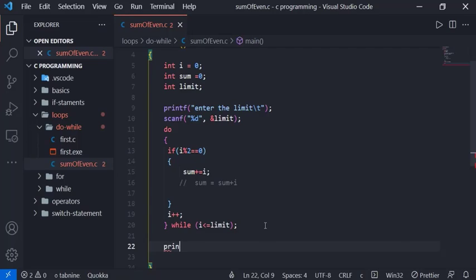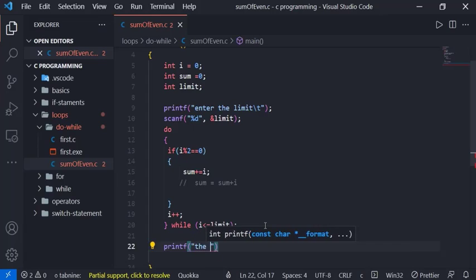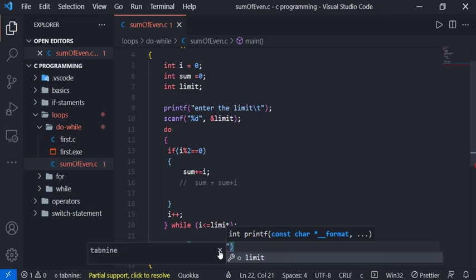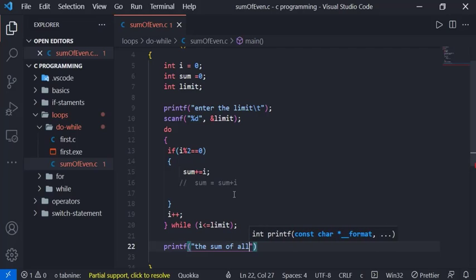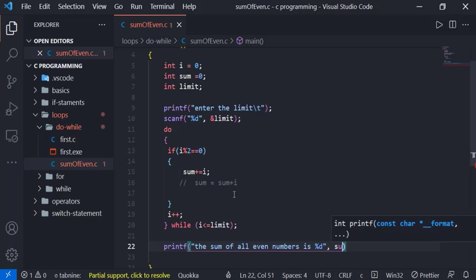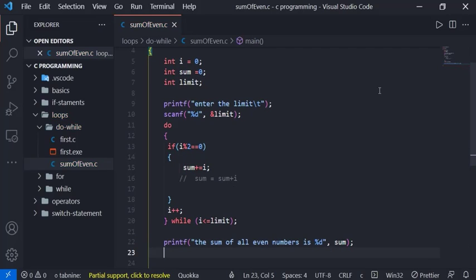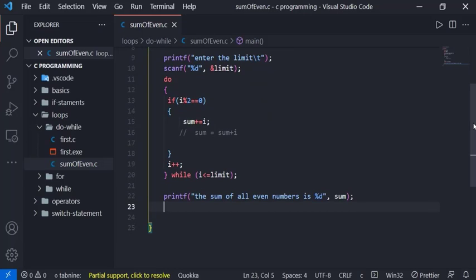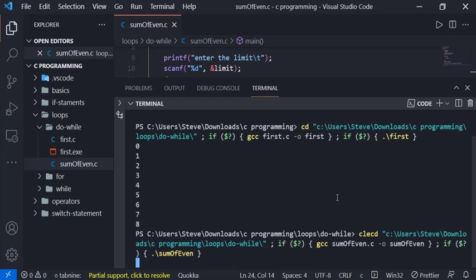Then we want to print the sum. Printf, the sum of all even numbers is, then specify the format and sum here. Let's just terminate this line and also return 0 from our main function. Let's return 0 and let's run this code and see if everything is working.